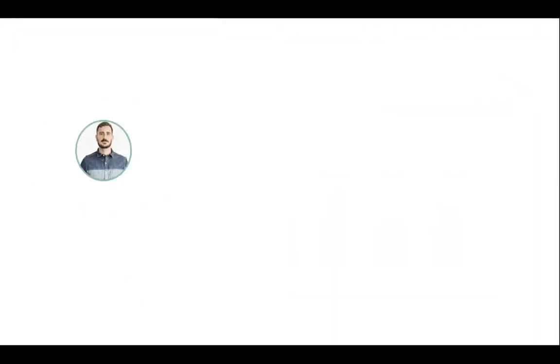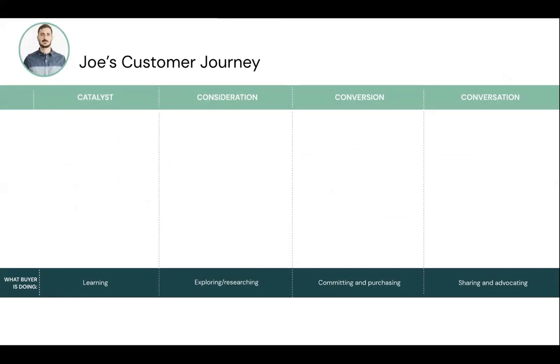And this is what Joe's overall customer journey looks like. There's typically a catalyst period, maybe he has an event coming up where he's thinking about getting a suit. So he needs to be in that learning phase where he's figuring out what he wants. He moves on to consideration, where he's exploring all his options. Finally, he takes the plunge and converts and buys the suit. And then afterwards, there's typically some kind of follow-up conversation that takes place where he's telling his friends about the suit or talking about the experience that he had.